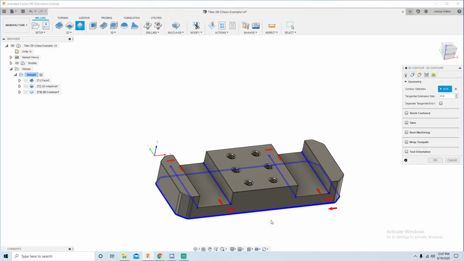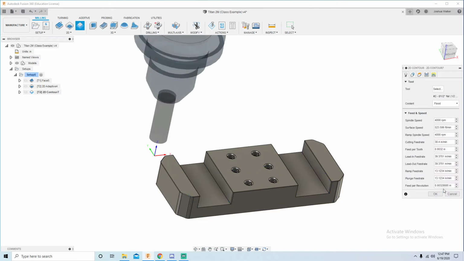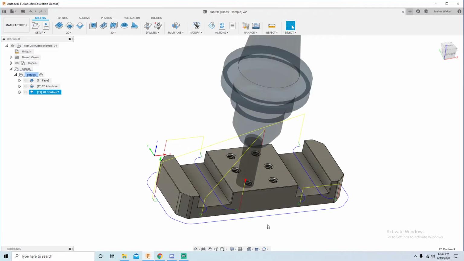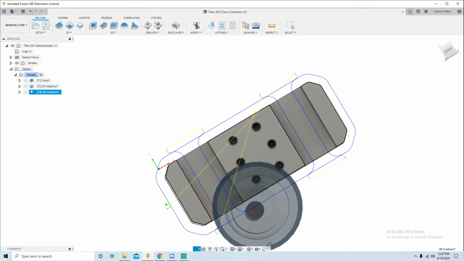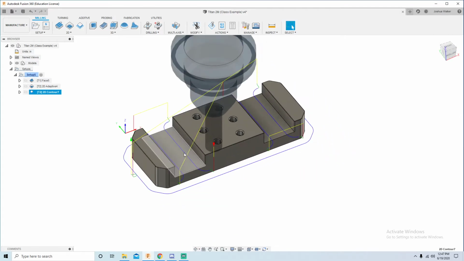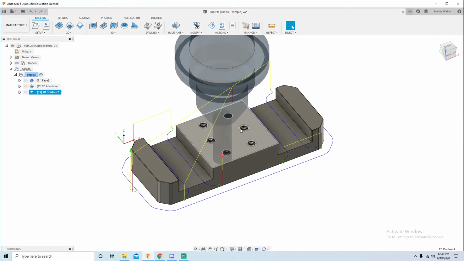Geometry are these nine chains or five different lines. The tool is the same tool, so we just click OK. And we come in and we finish the part. Pretty simple, pretty straightforward. At this point, we need to drill the holes and chamfer the part.